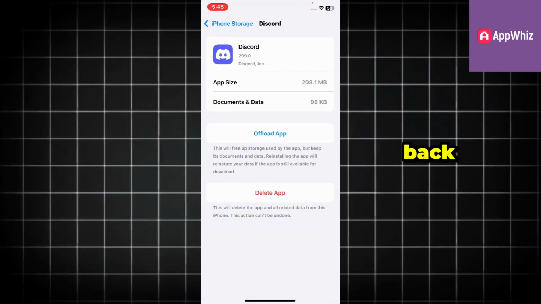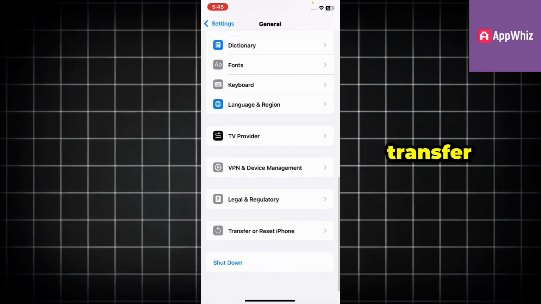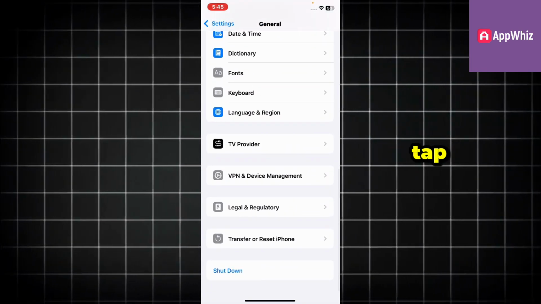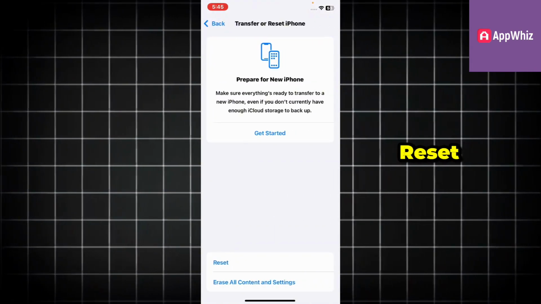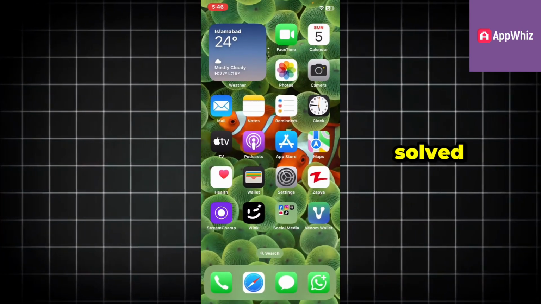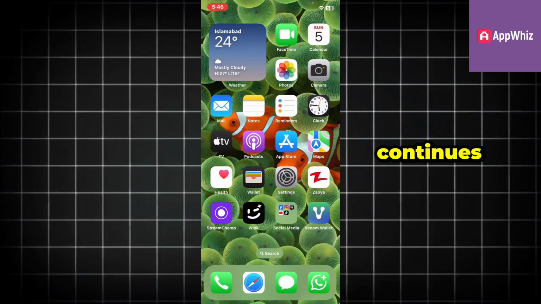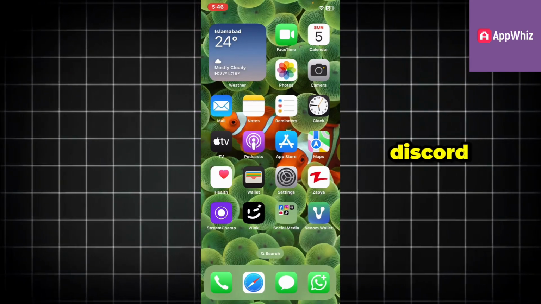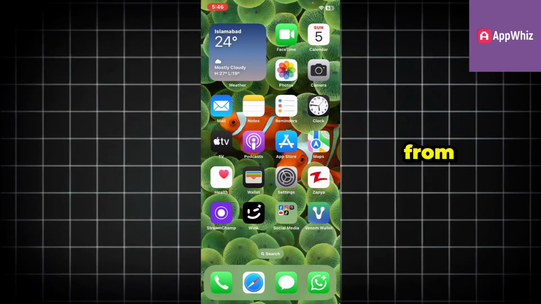Once that's done, go back again and scroll down to find Transfer or Reset iPhone. Tap on it, then select Reset and choose Reset Network Settings. After doing all these steps, your problem should be solved. If the issue still continues, simply uninstall the Discord app and reinstall it again from the App Store.